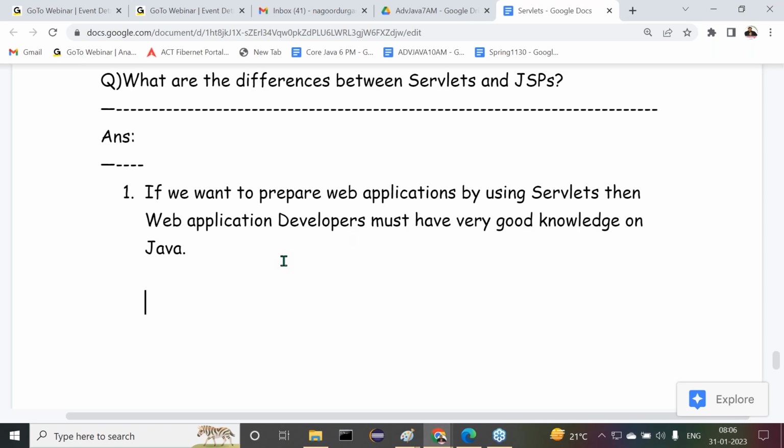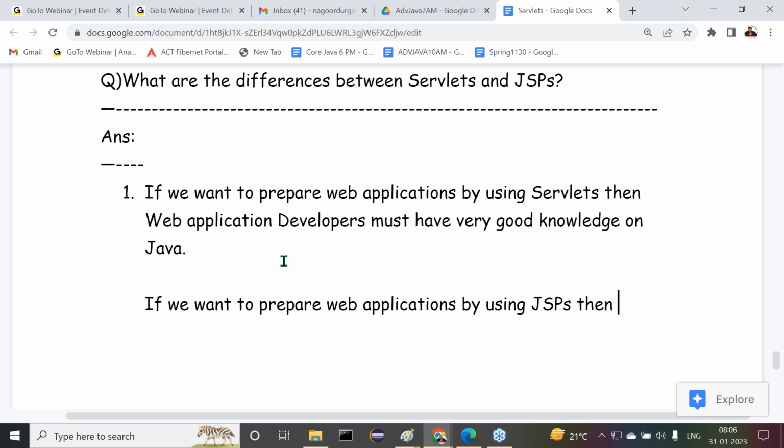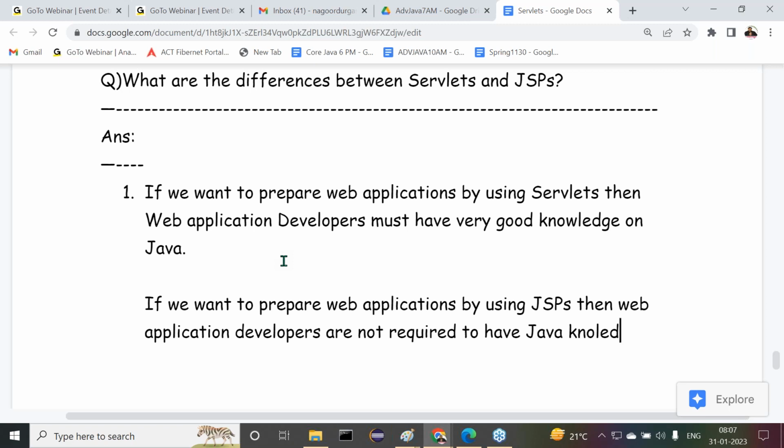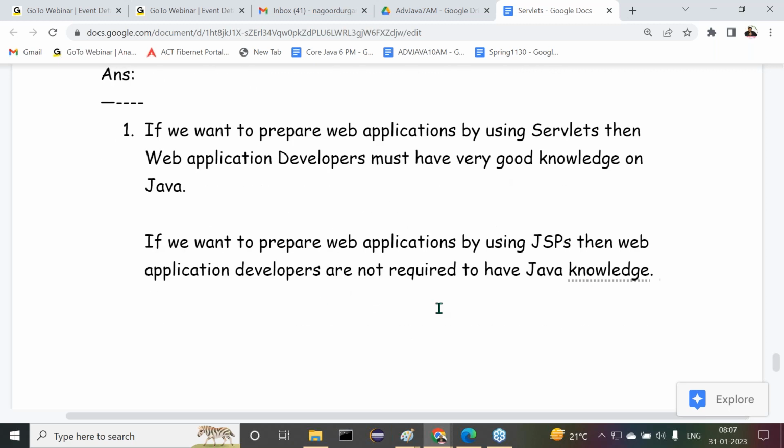Now the point I'm telling you: if you want to prepare web applications by using JSPs, then web application developers are not required to have Java knowledge. Guys, answer my point. Web application developers are not required to have Java knowledge. Without having Java knowledge, we can prepare web applications.